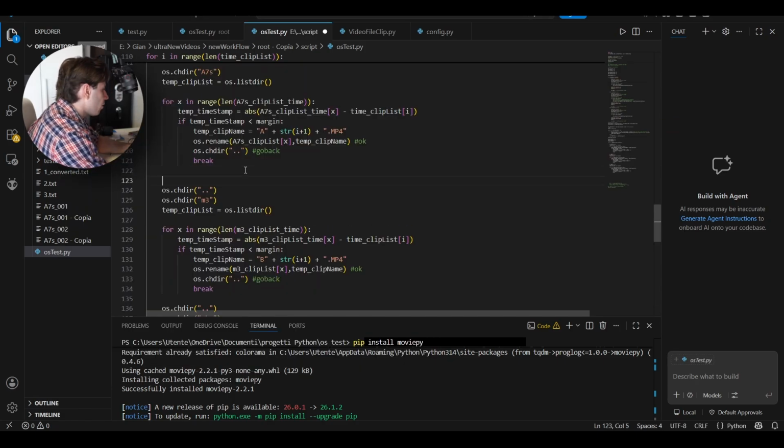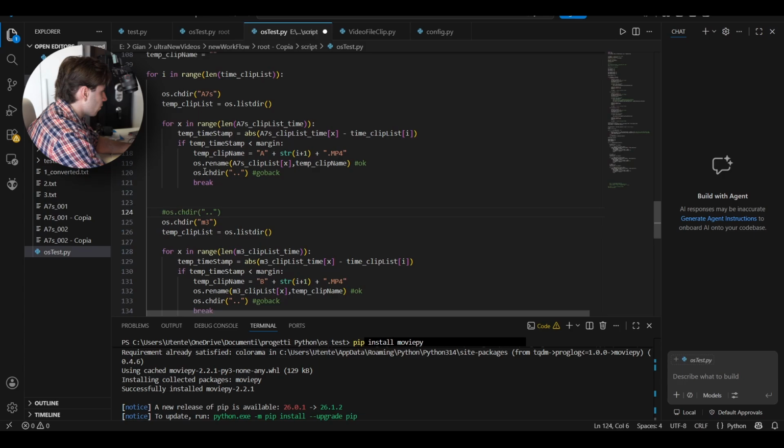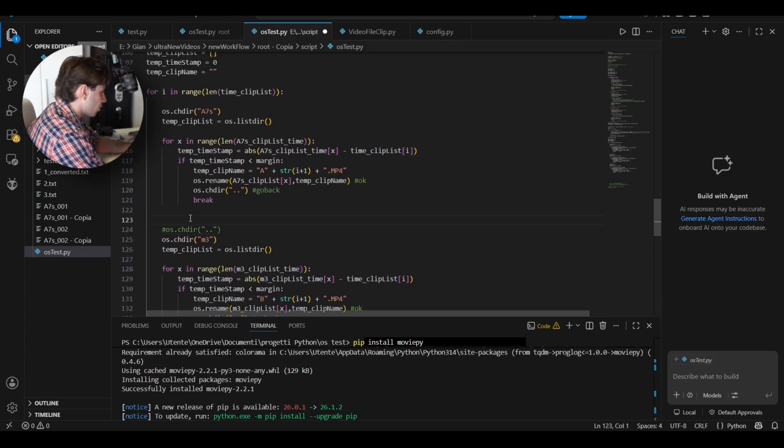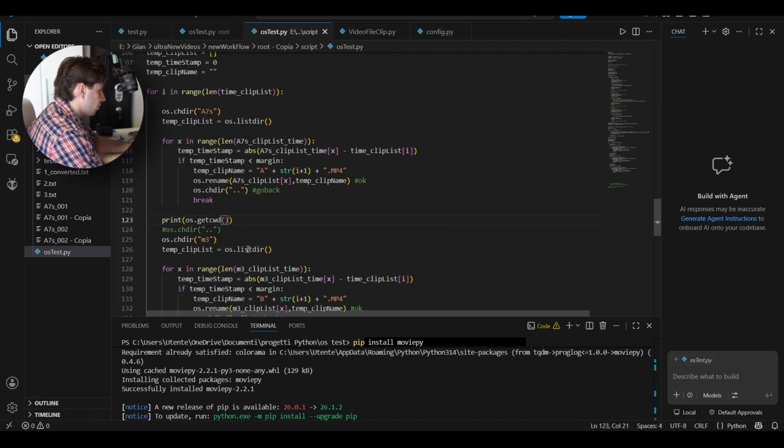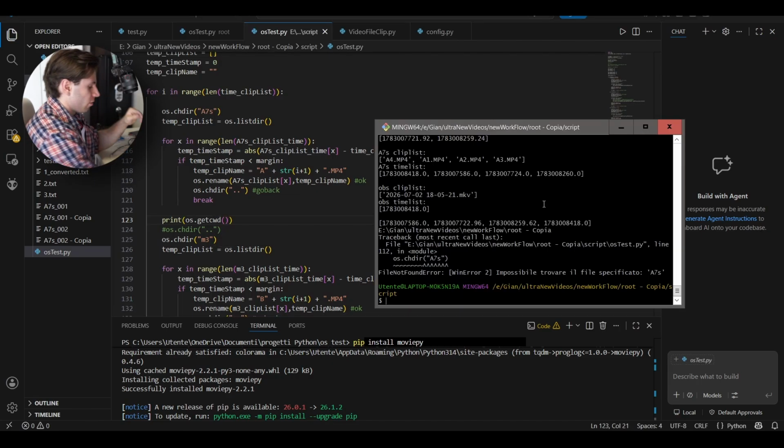So now let's print, because I don't know in which directory I am right now. So when this for loop breaks, print os.getcwd, current working directory. Okay. That's more difficult than I thought. Impossible to find that one.